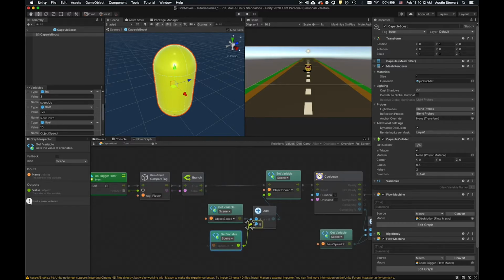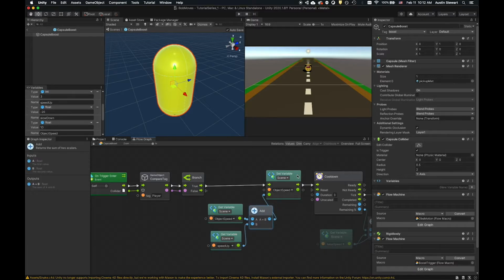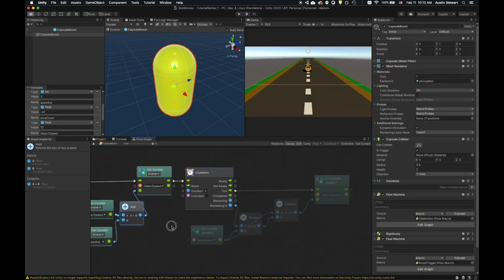I'm going to go ahead and connect that here, and this should work, right? So if we go through this, this is -20 plus -20. So what it should do is speed me up, so my object speed should become 40, right? And -40. And then we're going to go into this cooldown function. So let's go ahead and look at this cooldown function.